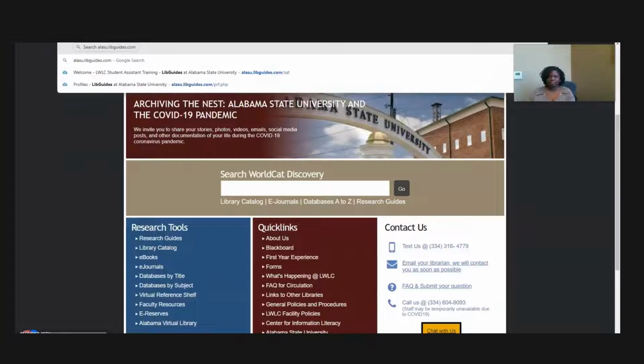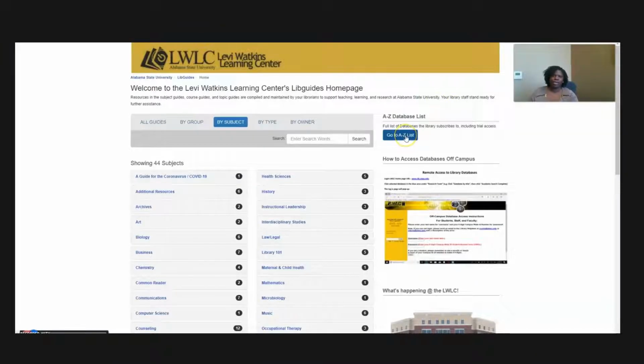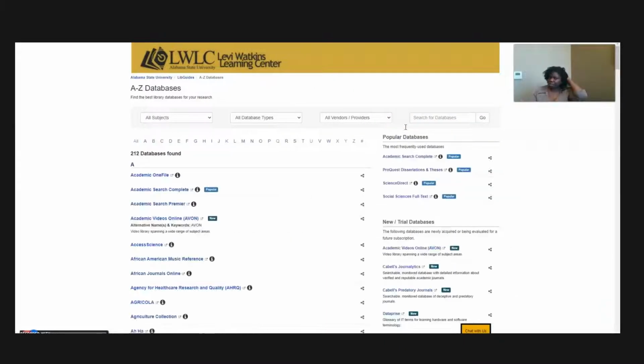alasuliBguides.com here, and just go to the A to Z list here. These are our LibGuides. If you've had any information literacy sessions, you've seen these guides, and it's a new database, so it's literally right here to the right. Or you could go to databases by title.